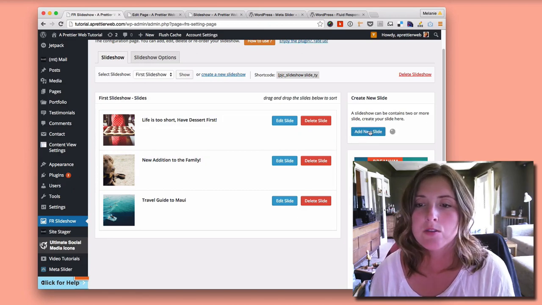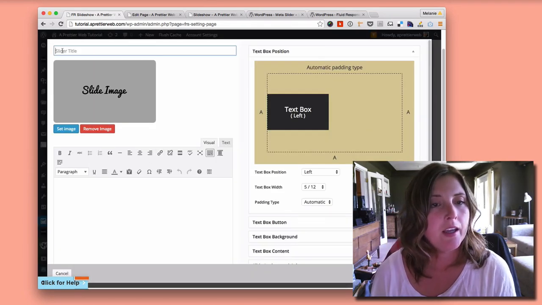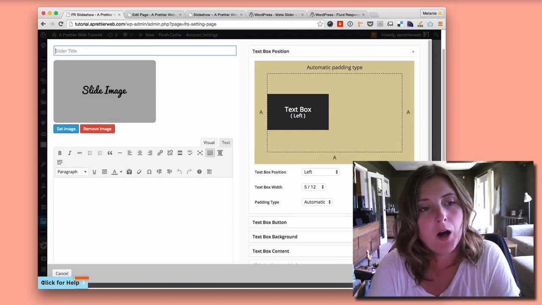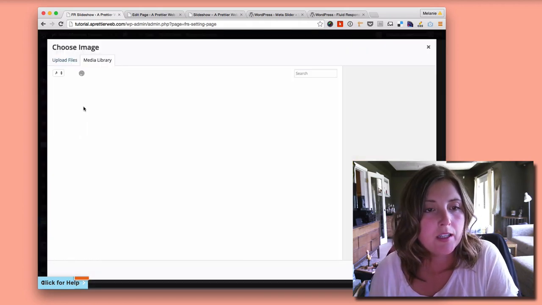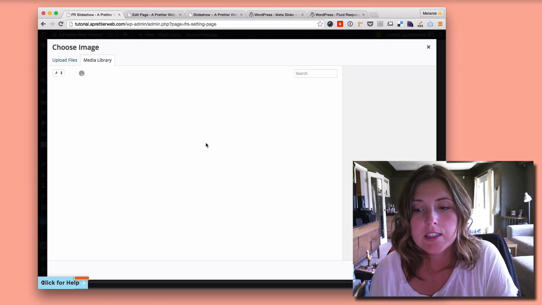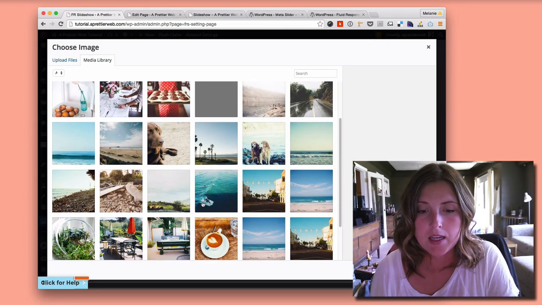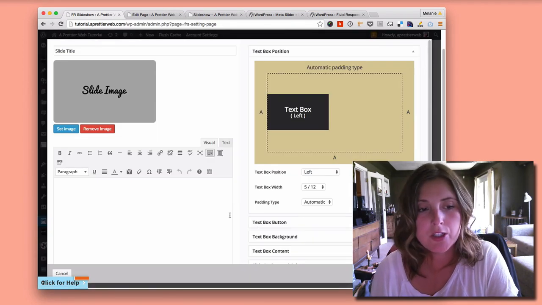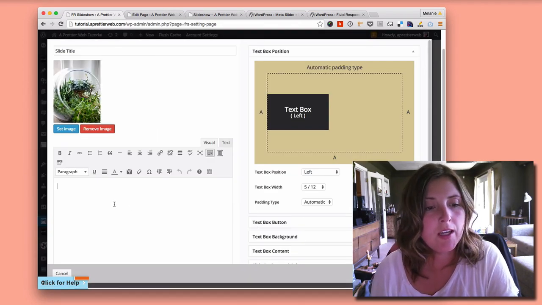You add new slides. I've already added three here, and the slide title will show up in your box. Then you can set your image. It's taking a long time. So I'll just grab this one right here, choose image. And then you can add some text here. This is the paragraph text.